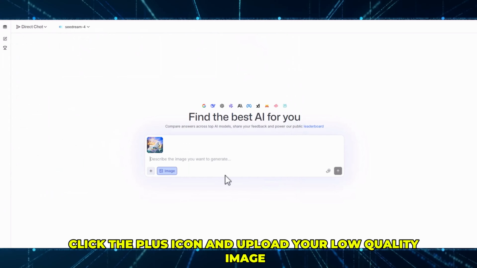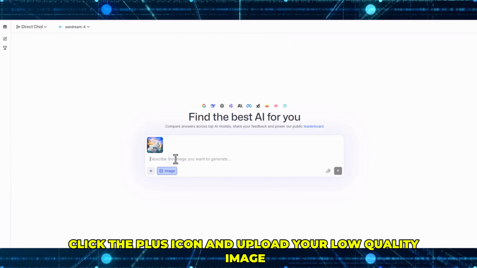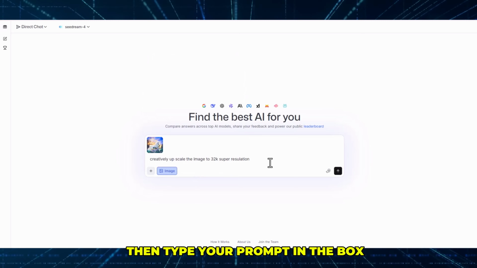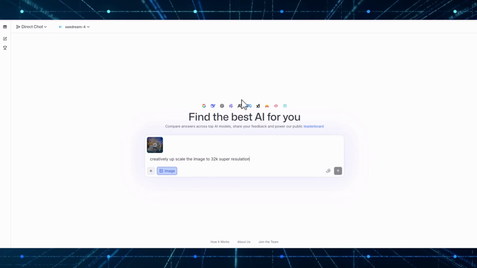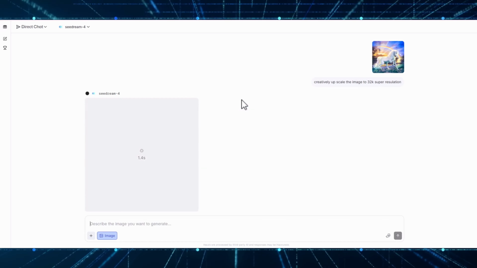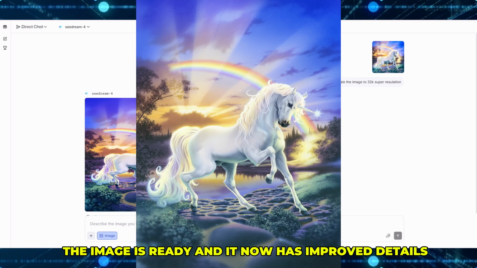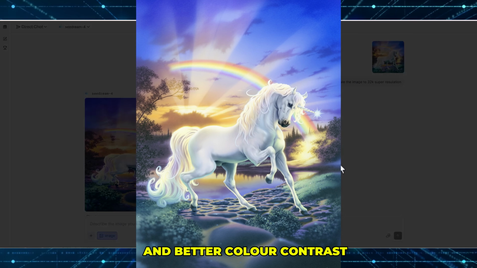Now click the plus icon and upload your low-quality image. Then, type your prompt in the box to upscale the image to super high resolution. The image is ready, and it now has improved details and better color contrast.